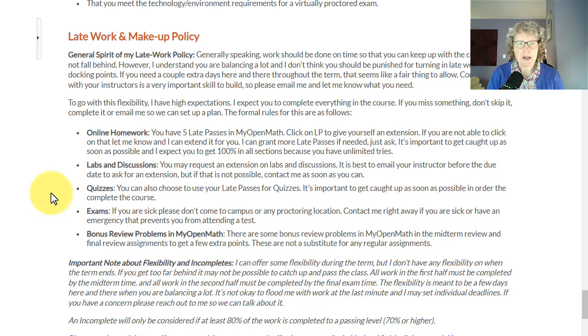And I understand that you're balancing a lot and have a lot of elements to your life, a lot of different roles and responsibilities. So please do reach out if you need help with anything, if you need a couple of days here and there. What we can't do is just wait till the midterm and then turn everything in, or wait till the final and turn everything in. So I can't be that flexible, because then I get flooded with work and I'm not able to get my work done and take a break when I need it.